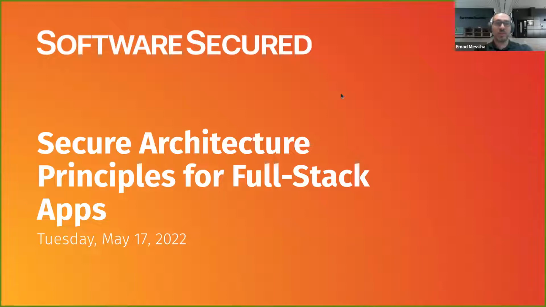So we're going to be speaking today about secure architecture principles for full stack applications, and we're specifically talking about web applications. And we'll have a kind of a real design session, if you will, a whiteboarding session. And this is our team here, Software Secured.